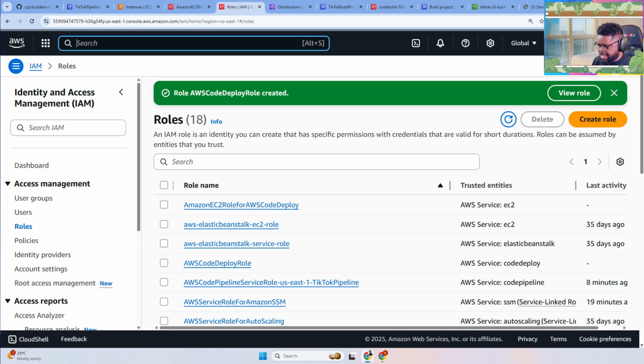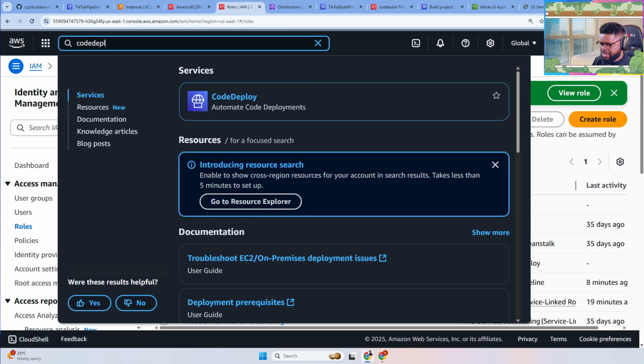So now that we have that, let's now go to CodeDeploy, right? So go to CodeDeploy. So we're going to go to CodeDeploy.